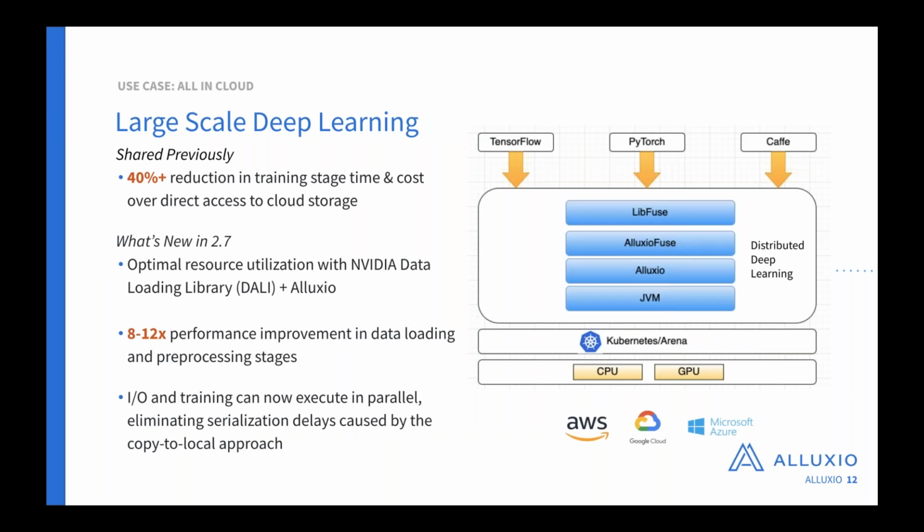So getting to some of the newer developments in the product. We recently released the latest release of Alluxio, which was Alluxio 2.7, in November last year. And we shared certain developments, especially for large-scale deep learning applications on top of Alluxio. Now, prior to the 2.7 release, we focused on one stage of the machine learning pipeline.